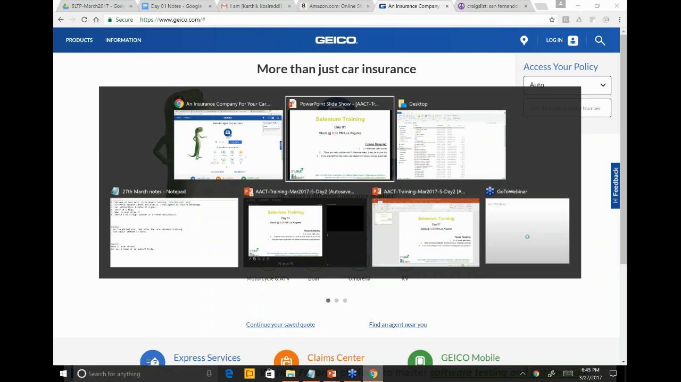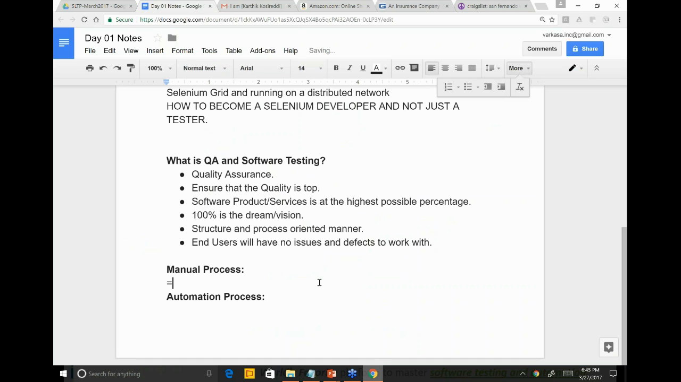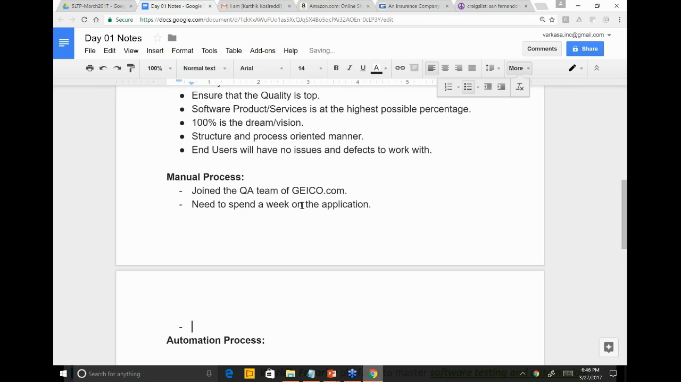Now, let us assume for a minute and visualize this. You have joined the QA team of Geico.com, and you need to spend a week without any supervision on the application. They've given it to you. They said, you know what, play around. So how do we go about executing or working on this now? What is the first thing that we will do, team?